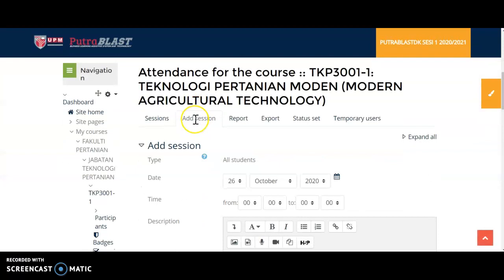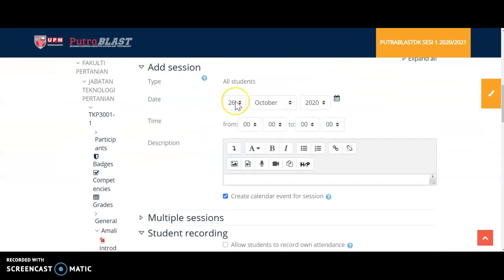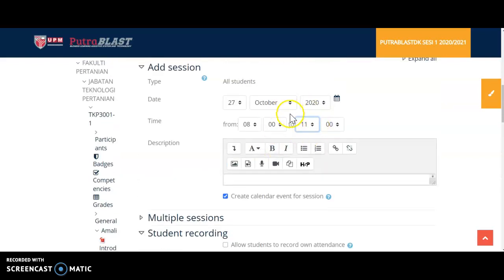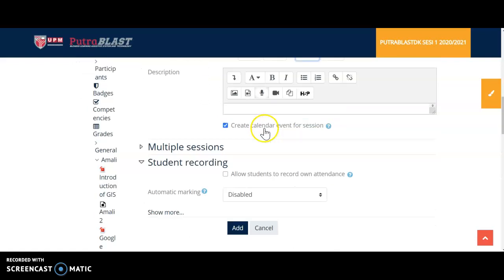Okay, for example here, for this date, my class should be on 27 October, from 8 in the morning to 11. So I create a session so that the students should take their attendance during this period.